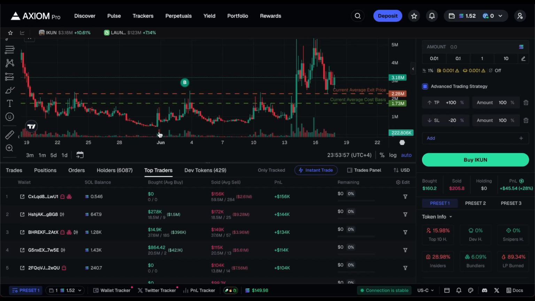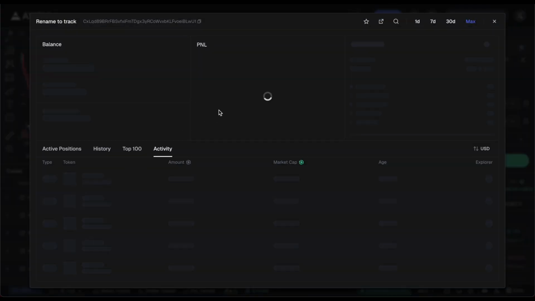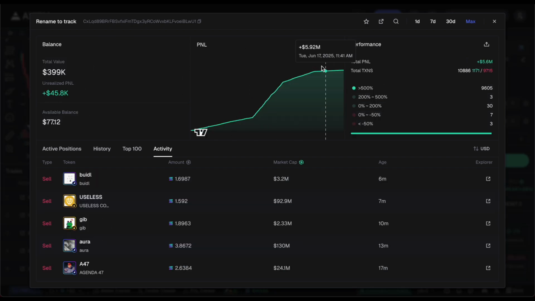So if we take a look at the top traders, you can see right here their P&L on this. So if we click it, you can see their P&L. You can actually add them to your wallets to track. You can check out all their trades. You could start copy trading them, and you can see how well they're doing. So maybe checking out the top performing coins and then finding the top performing traders.